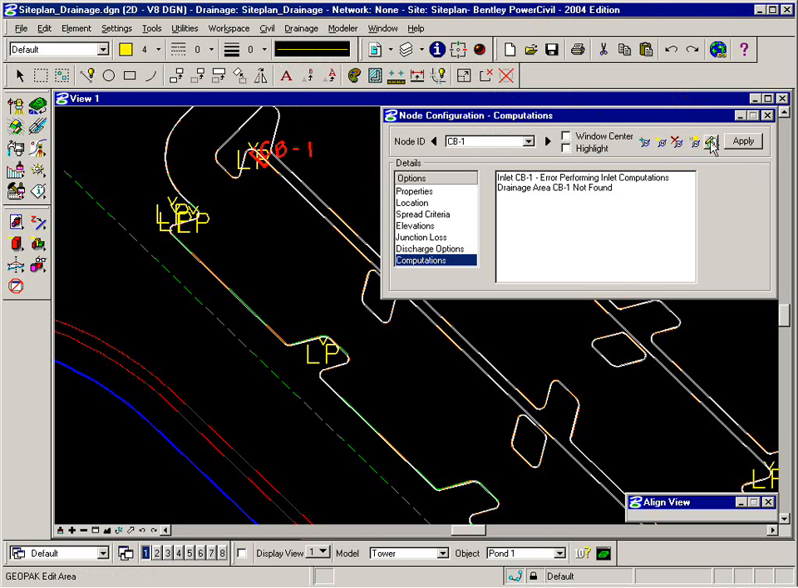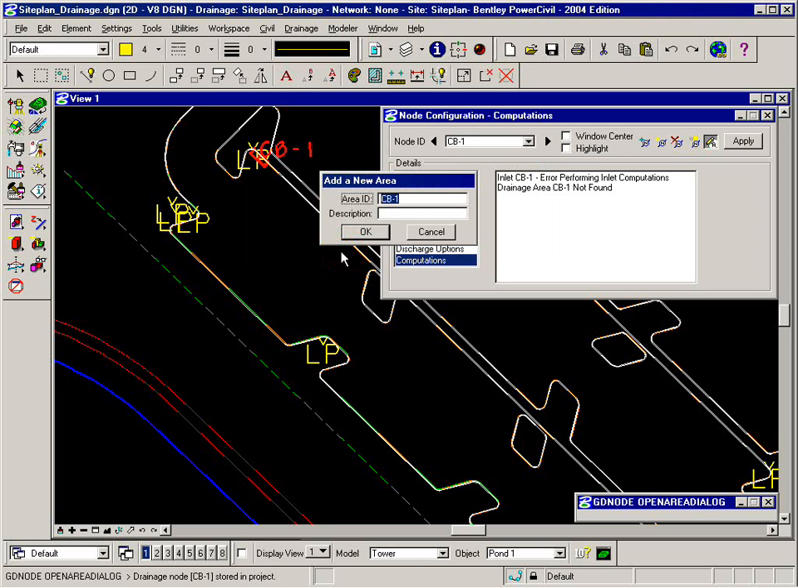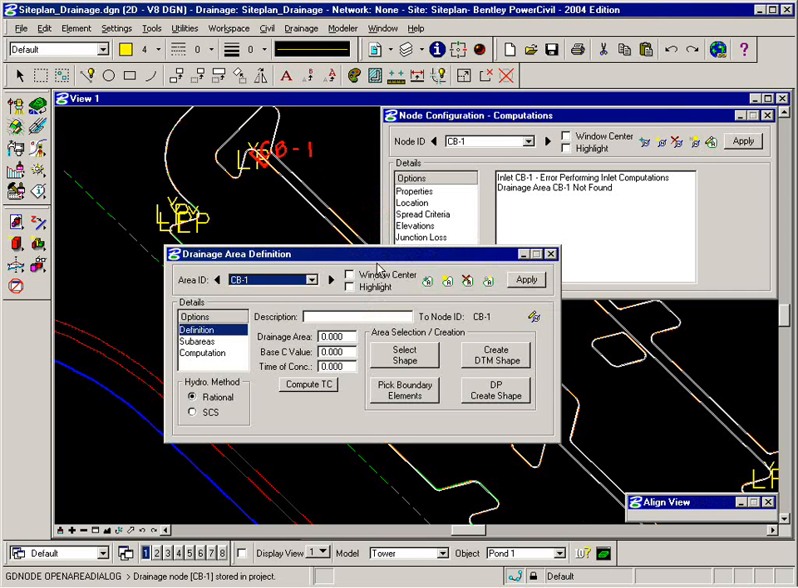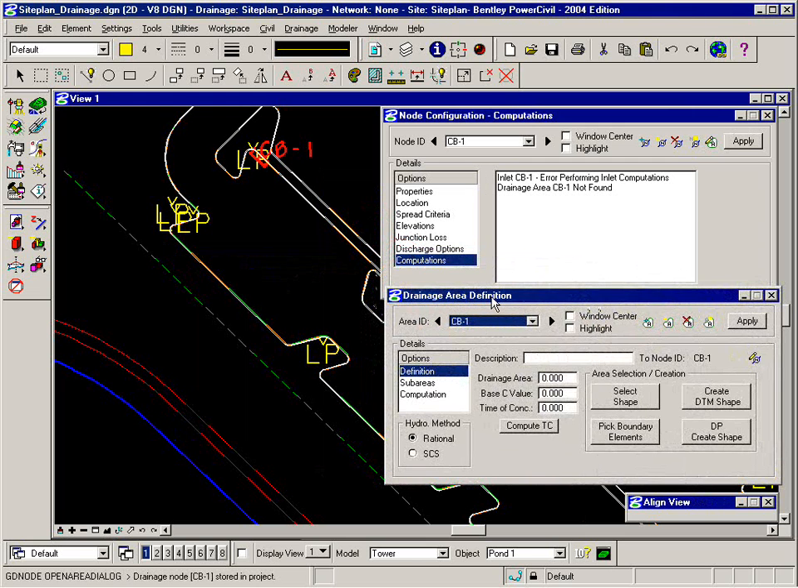I'm going to use the node configuration dialog. So I'll click Edit Area, and I'll get an alert message that says Drainage Area CB1 is not in the project. Do you wish to create a new drainage area? And I do. One thing you should notice, and very important, is that the area ID and the node ID are the same. That way we know what area drains to what node, and there will be one node for each area. So I'll click OK, and now I have the drainage area definition dialog.